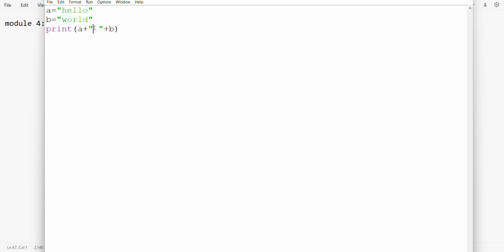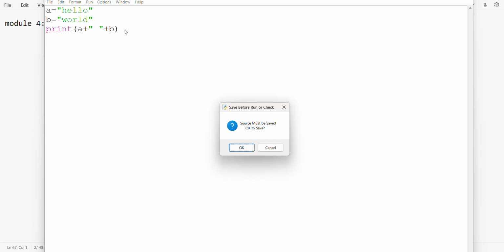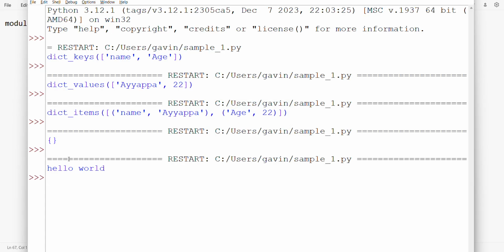Why did I keep it like this here? Because we need space between two variables, that is a and b. These are variable a and variable b. In between those I need to keep one string, that is a space. So I'm adding those with the plus operator. Let's try to get that output. See, hello world.